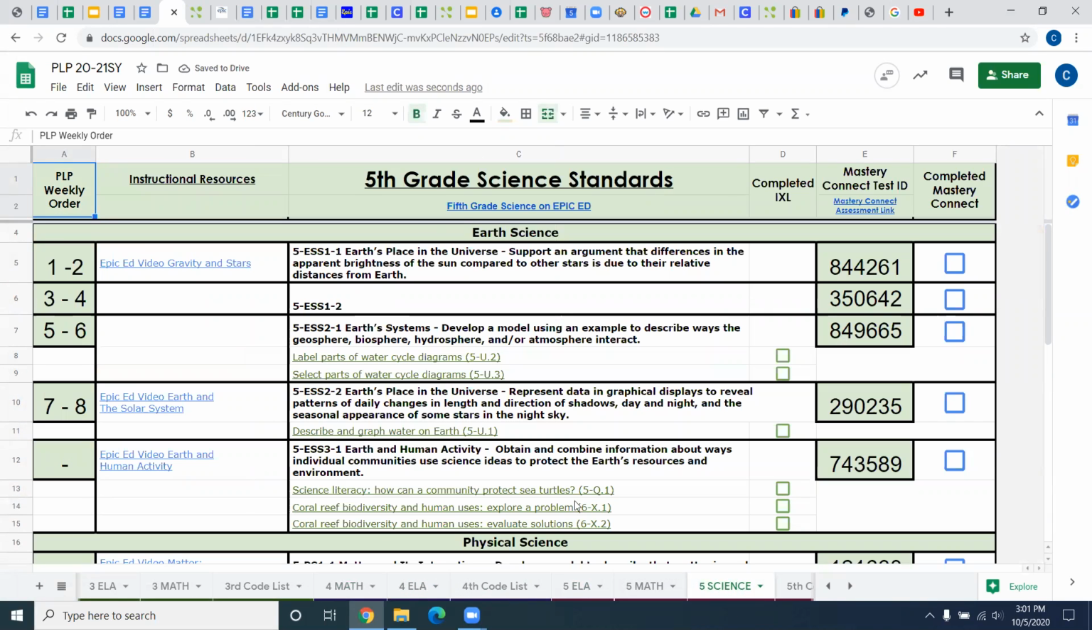5th grade science, this is actually the one that I teach. So, again, same format. There's videos, resources, and then the Mastery Connect link, and then also, of course, the code for that Mastery Connect little quiz that your student will be taking.